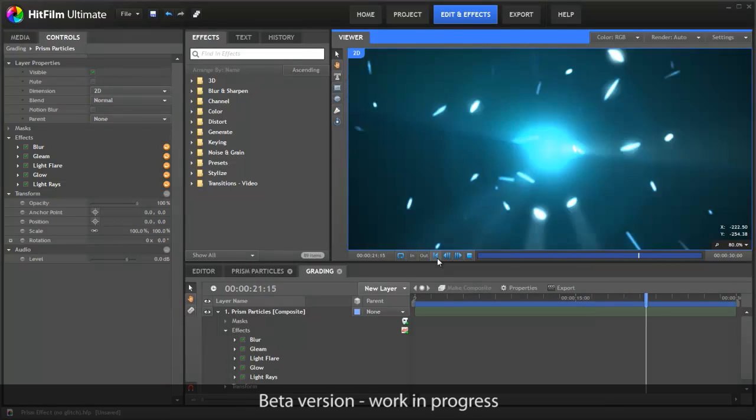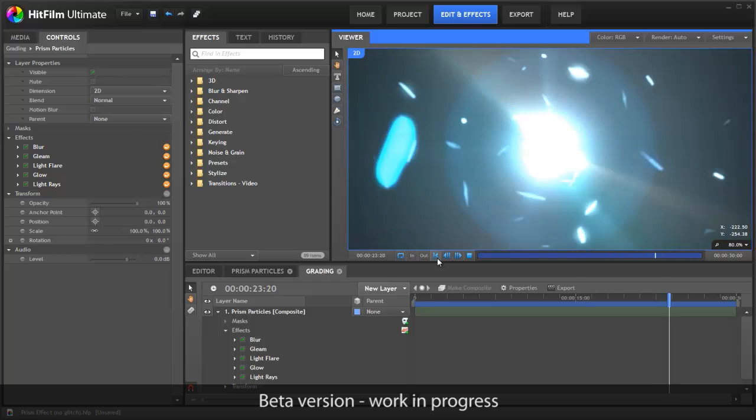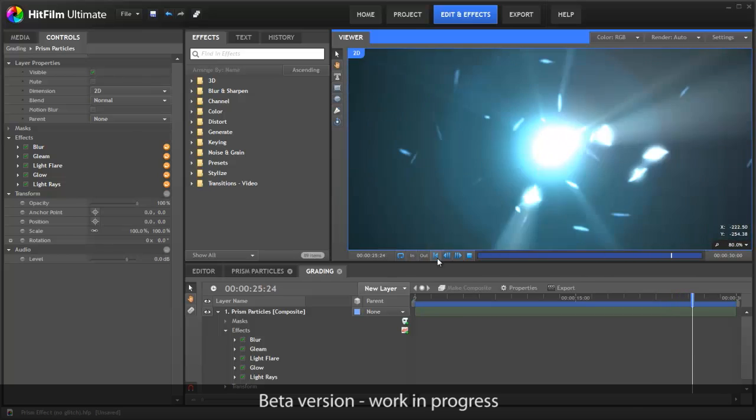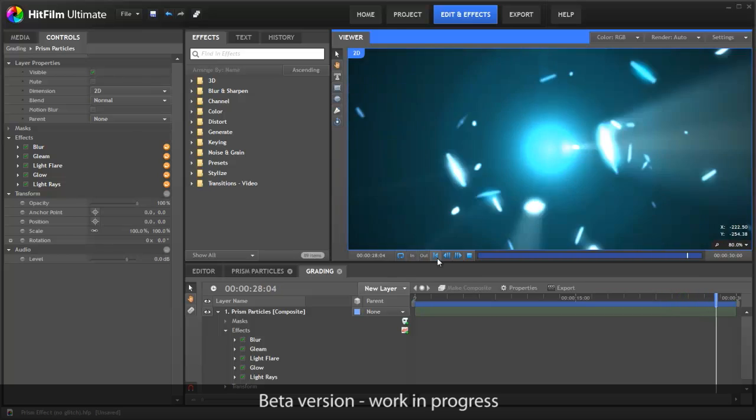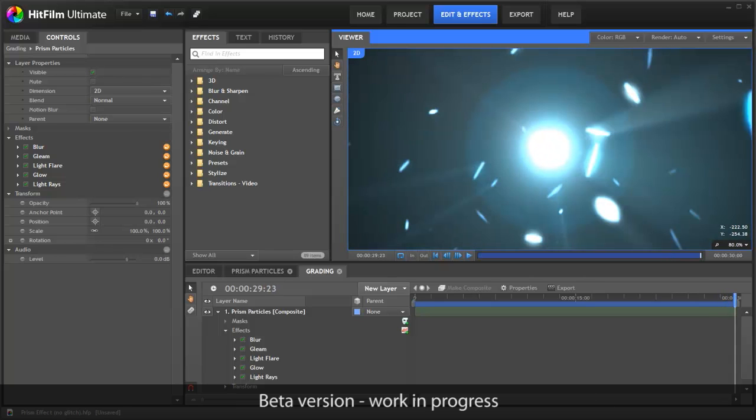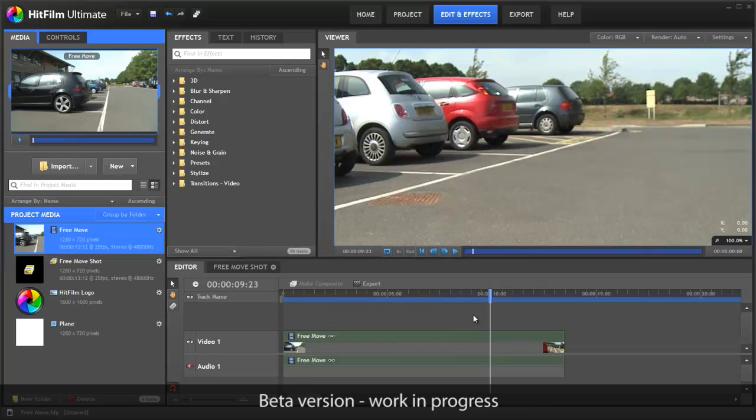Other people have been asking about feature tracking, the ability to follow an object or certain feature area around your video in two dimensions. We'll be adding this to HitFilm Ultimate really soon after release. So let's look at the amazing things that match moving makes possible.